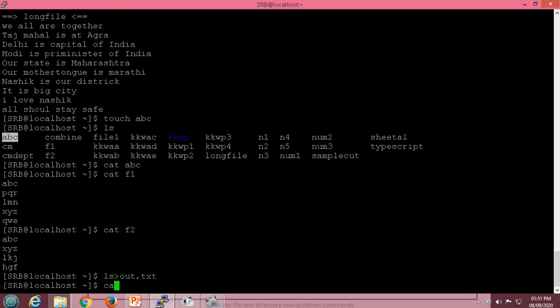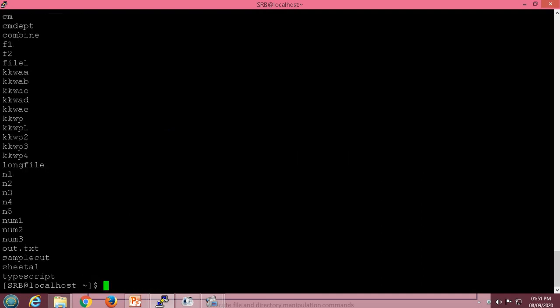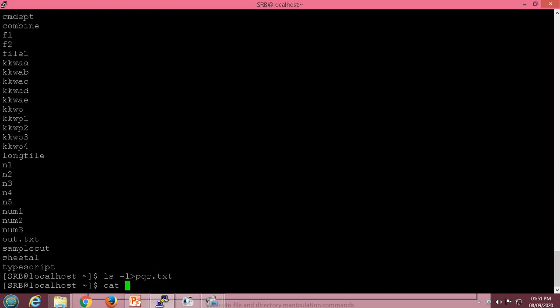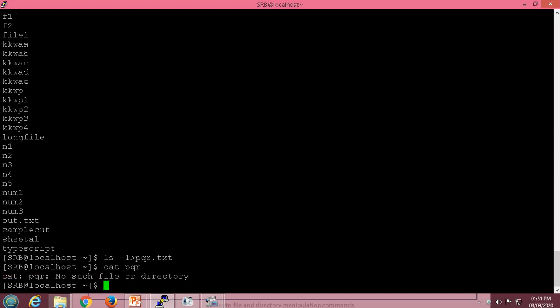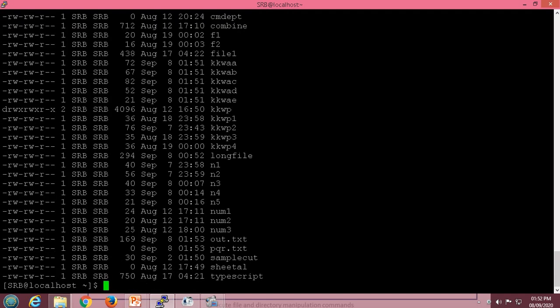So I will check the content of out.txt using the cat command. The output of the ls command, that is all the current directory file and folder names, will be stored into the out.txt file. Also the ls -l command output can be stored into the file pqr.txt. So the long listing of the ls command will be stored into the file, which we can see using the cat command. So cat pqr.txt will give the content of the ls -l command. In this way we can redirect the output of one command to a file.